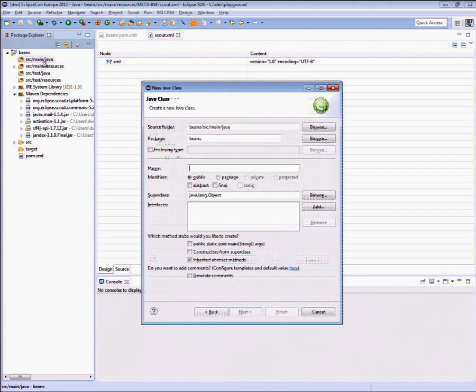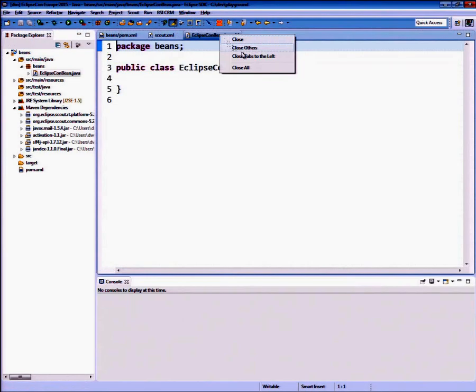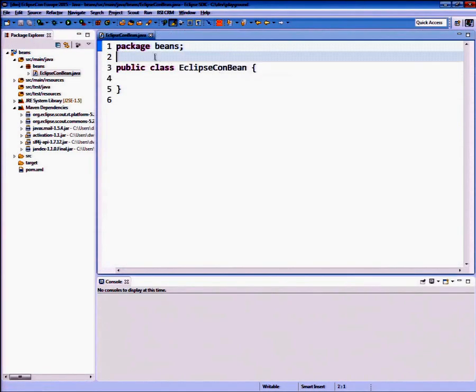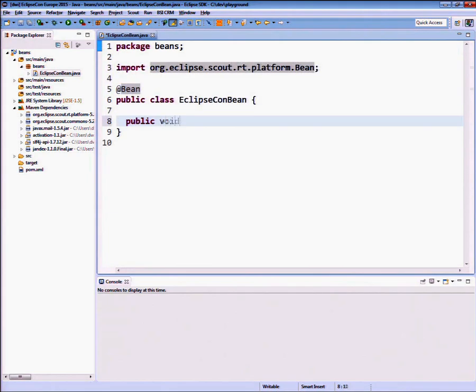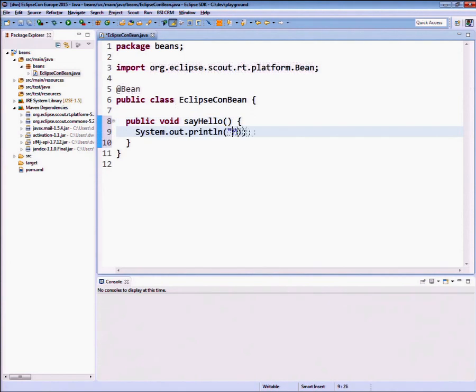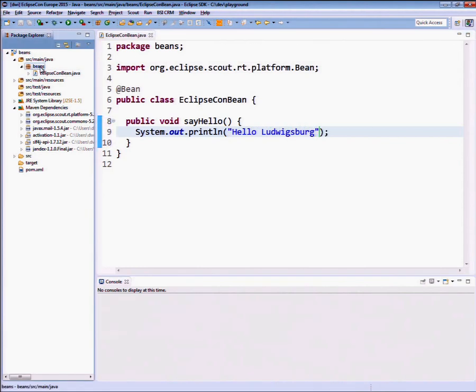So let's start with the new bean. I create a new class. I name it EclipseBean. I make it a bean by putting the annotation on it, and I add some functionality. Say hello, it's the same as we had before on the slide. That makes a sysout and says hello Ludwigsburg. There we go.